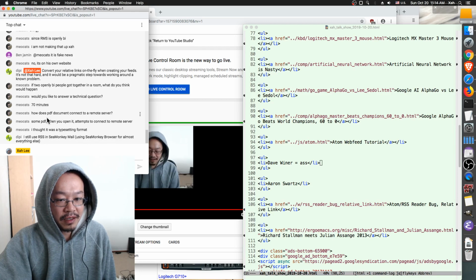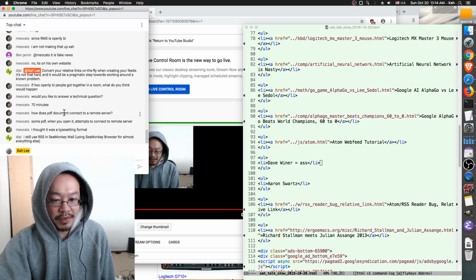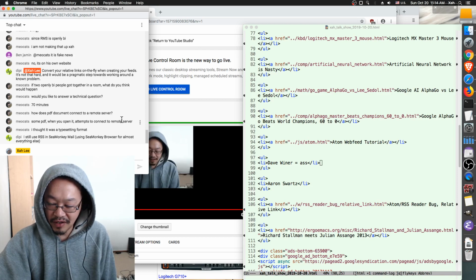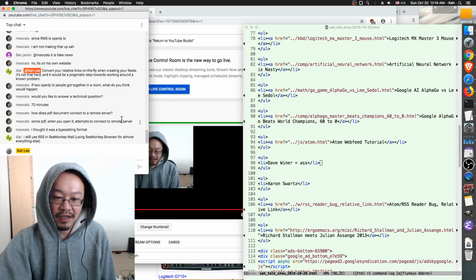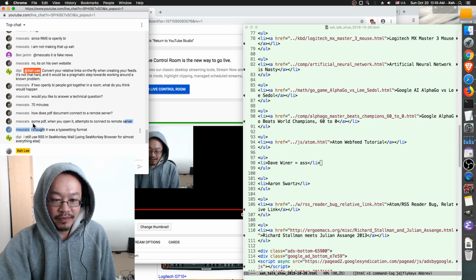So Meowcat says, technical question: how does a PDF document connect to a remote server? I don't really know. Meowcat says some PDFs, when you open them, attempt to connect to a remote server. Yes, that's very annoying. That's one of the reasons I hate PDF. I don't like PDF at all. I do not use PDF. I don't want to use PDF.